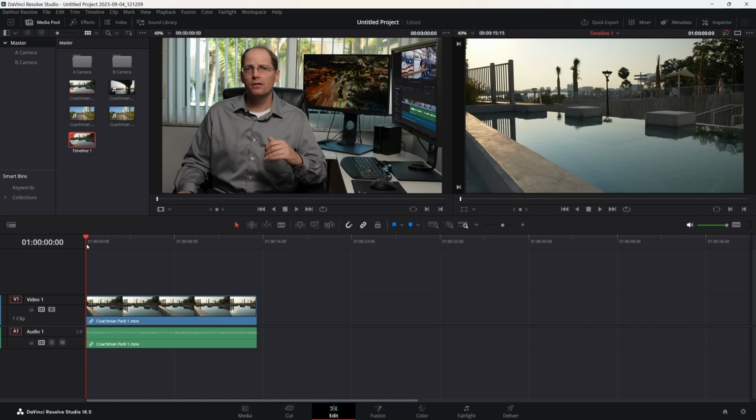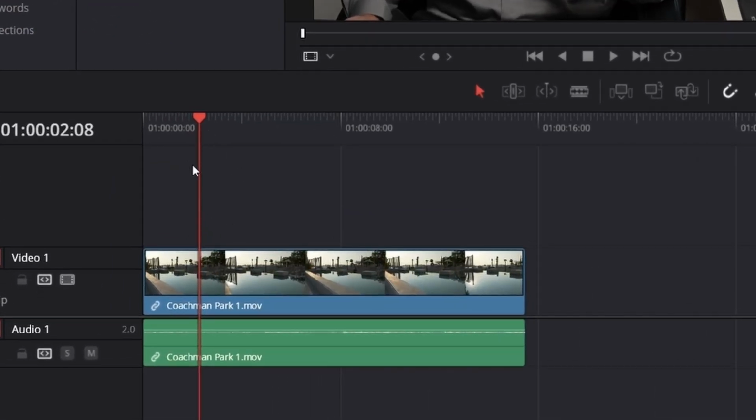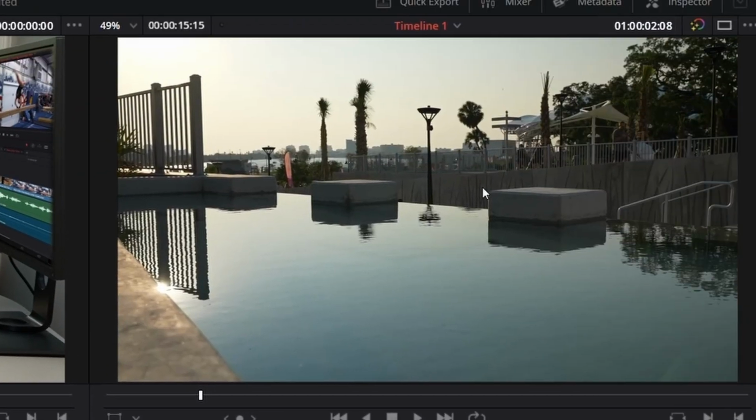So if we play the video on the timeline, we can do so, as you might have guessed, by clicking the space bar, and then we pause. This red playhead, wherever that sits, that's what's going to be shown in the timeline viewer.